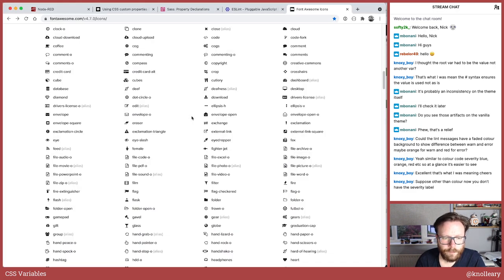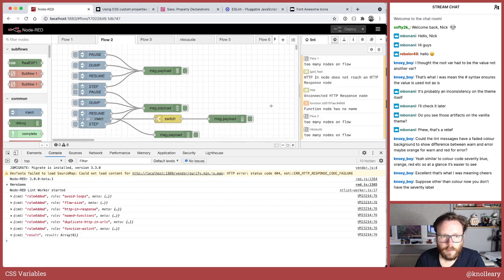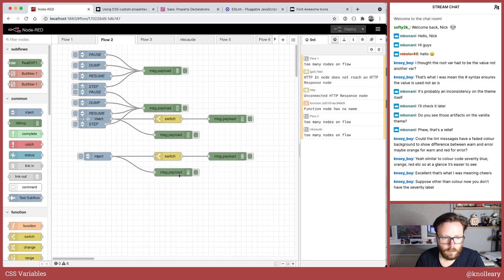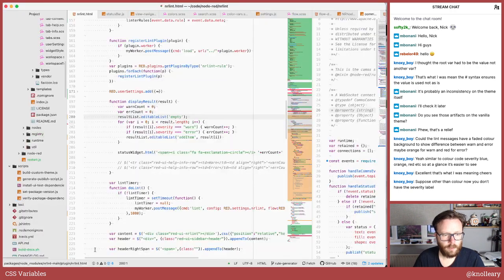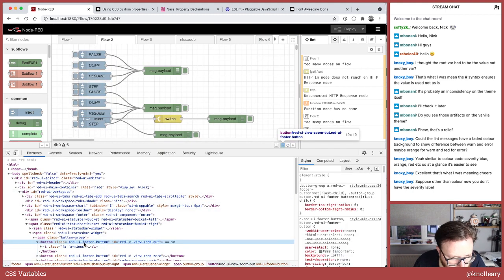Let's see what we get. So we reload. And look, in the status bar, if I just hide DevTools, so it's disappeared down the bottom of the screen, it needs some work to prettify it, but we now have a little summary of the linter down there. What we can do is make that clickable. Let me just check what red UI footer button.